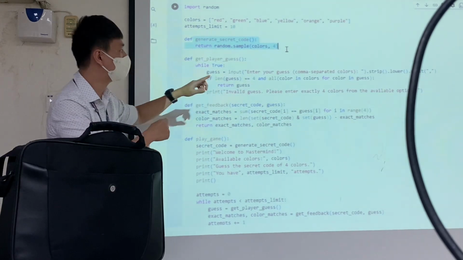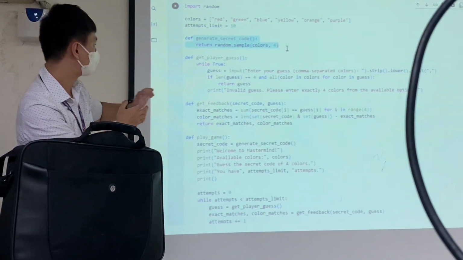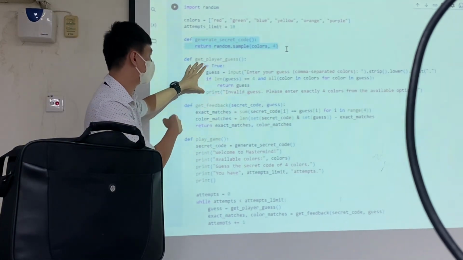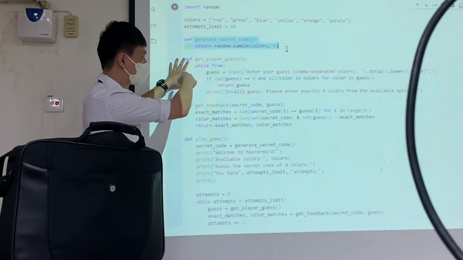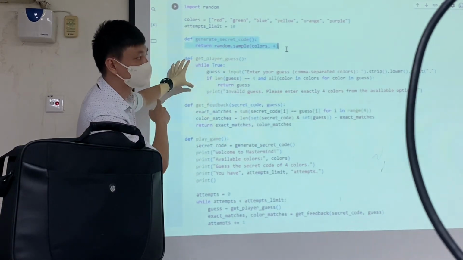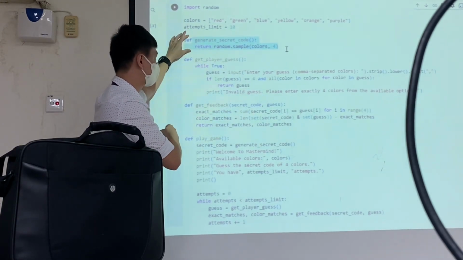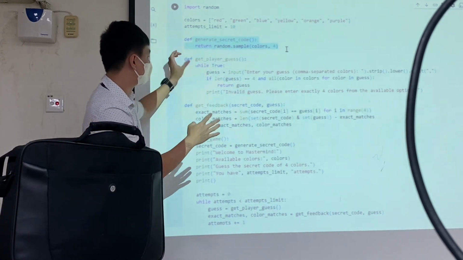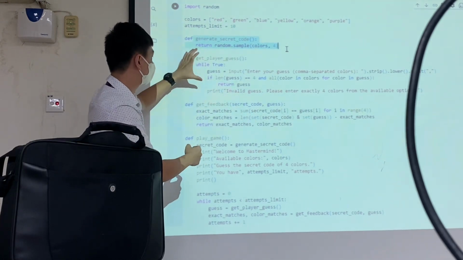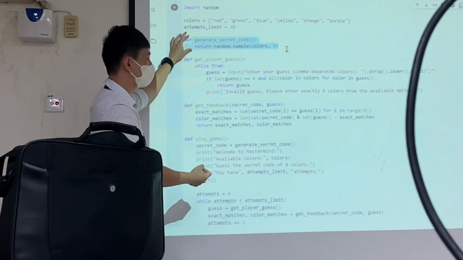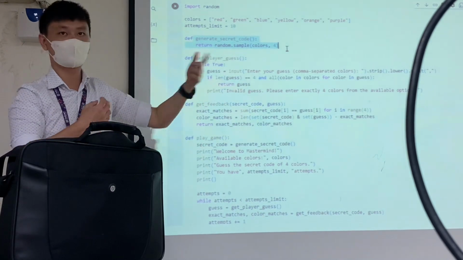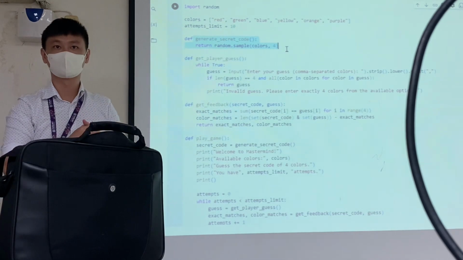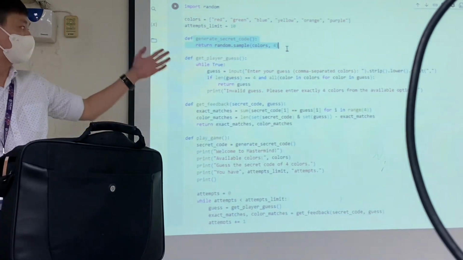This function is mainly for guessing. Player 2 picks 4 colors and player 1 guesses the 4 colors. Then this function is to check the colors guessed by the user, whether they equal the ones given by the boss, and then give the feedback. That's it. So we have only 4 modules.